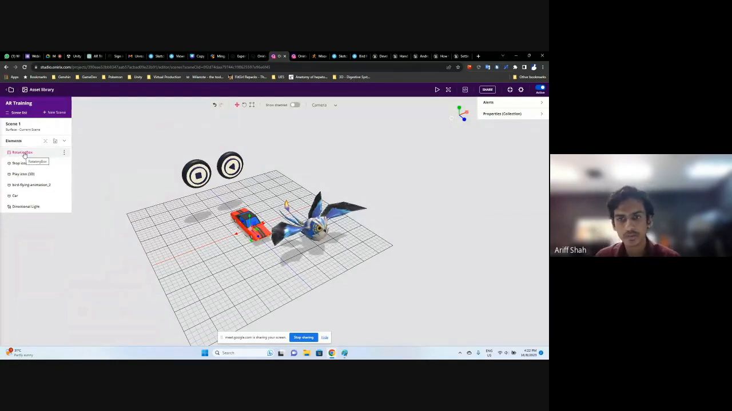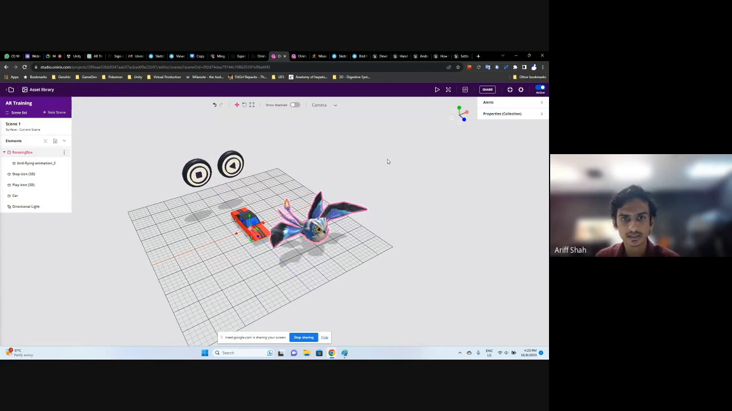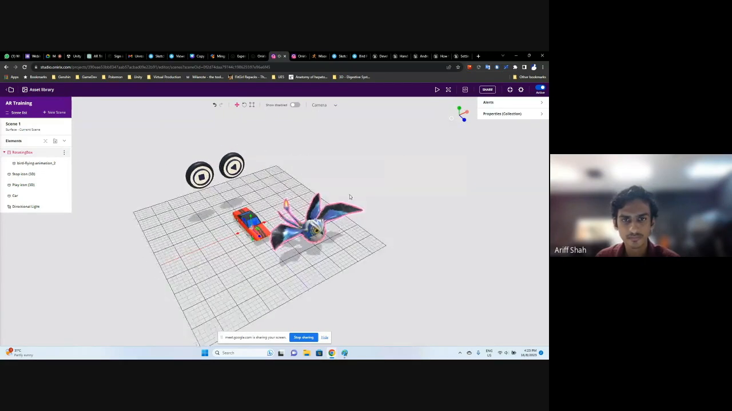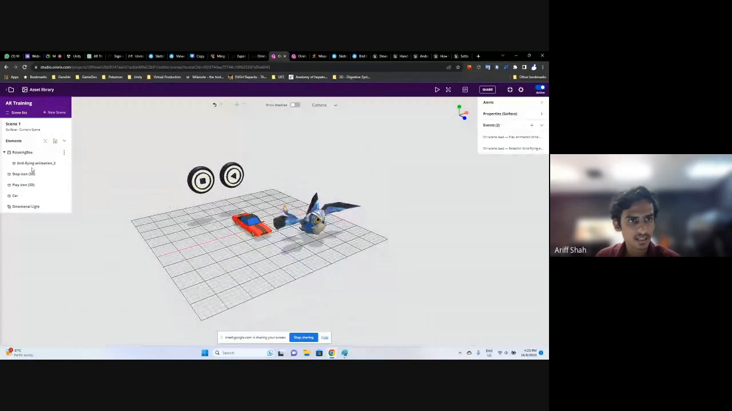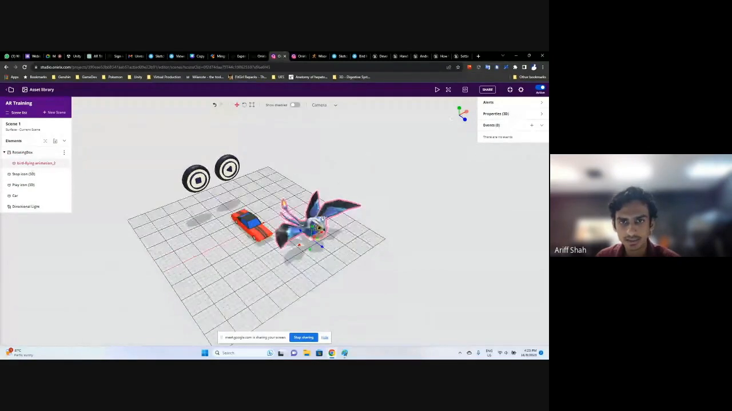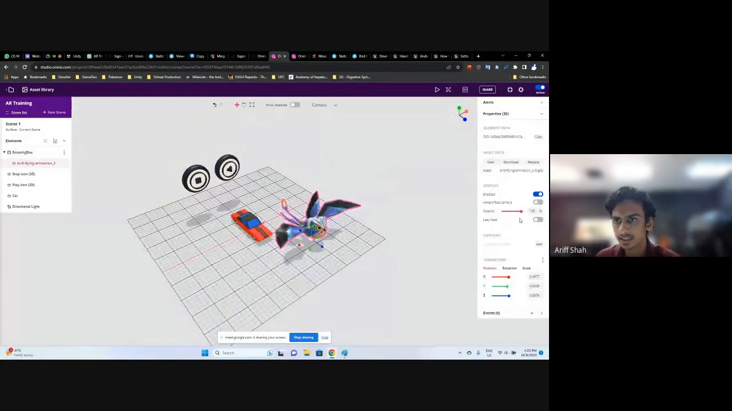And what you want to do is drag this bird flying, or your 3D object, inside the rotating box folder. So now my bird is actually contained within the transparent box. To demonstrate it a bit easier, I'm just going to scale down the bird here, maybe to 0.25.